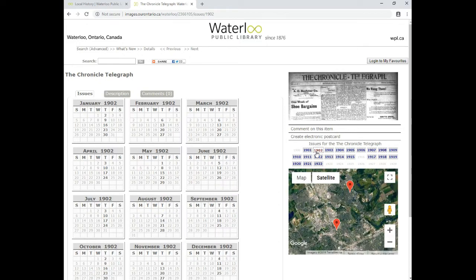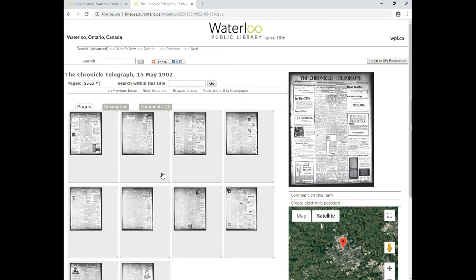This view is particularly useful when you are looking for a certain date. If we wanted to look for May 15, 1902, we would click on the bolded date here. Now we can see the edition for that date. We will return to the screen later in the video and look at how to explore the daily editions.